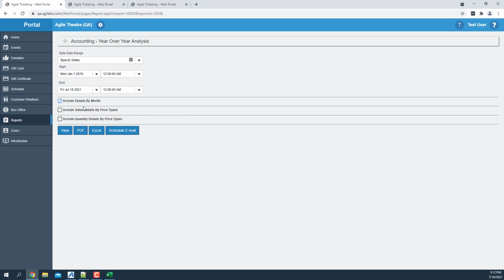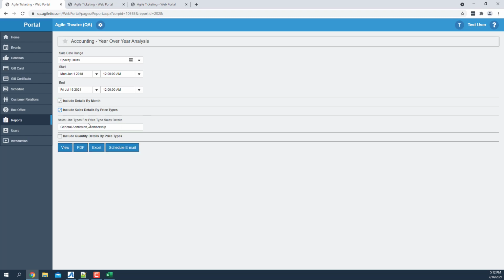I can also specify to see some lower level details by price type. For sales, I can include the sales line types that I want to see those details for in the boxes below that. I can also decide whether I want to see quantity details by price type or level. So in this case, I want to see quantities by membership level across those multiple years. And I'm going to run this to Excel and take a look at the results.